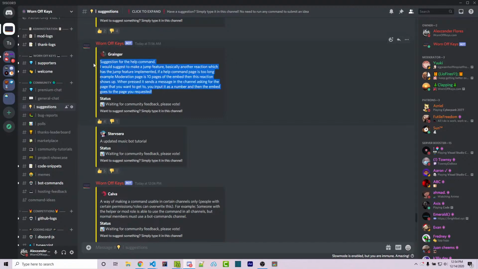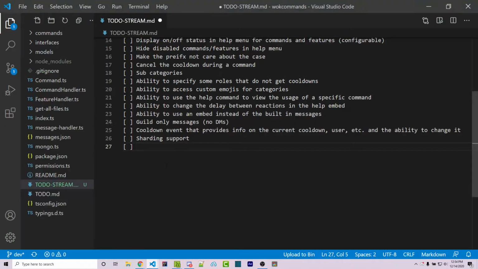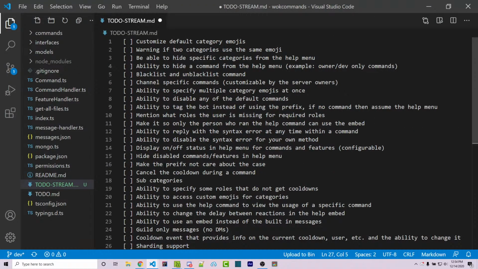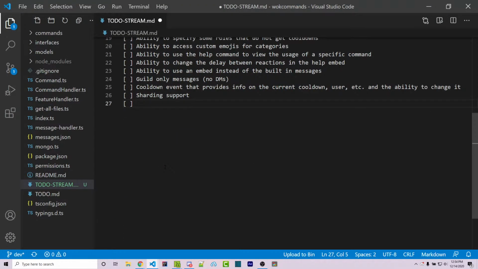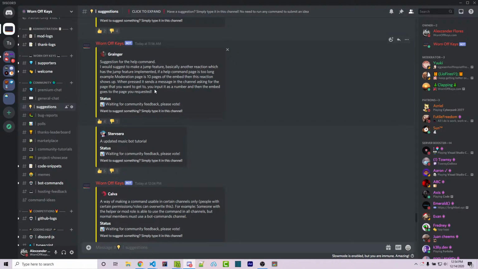Okay, so the jump feature, this was already mentioned. Did I add that to the to-do list? I think that was mentioned before the stream actually started. So if you're still in here, I guess I could just read your description here actually. Jump feature, basically another reaction which has the jump feature implemented. This could be help command pages.